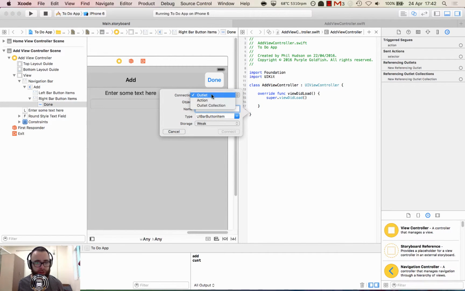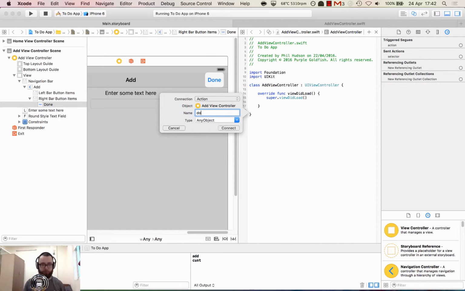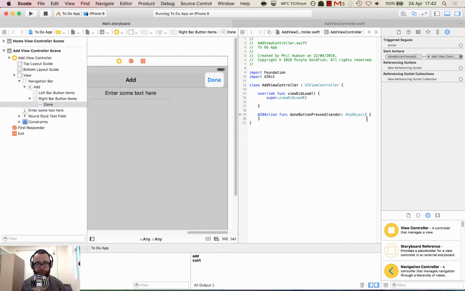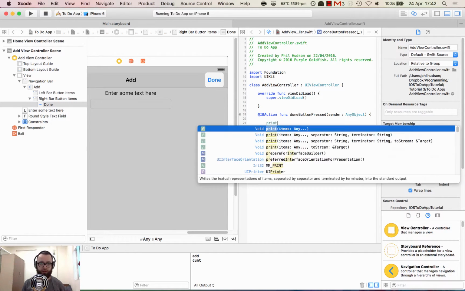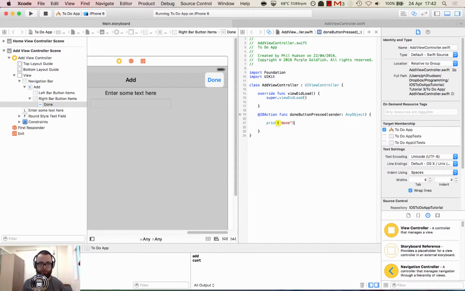Create an action called done button pressed. So print done, so we can just make it obvious that we've pressed the done button.